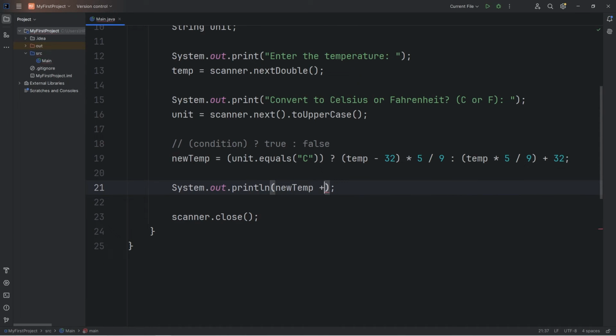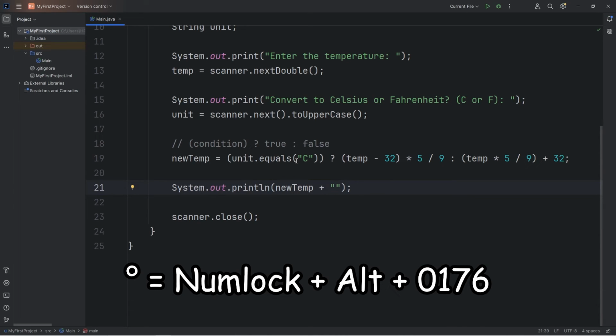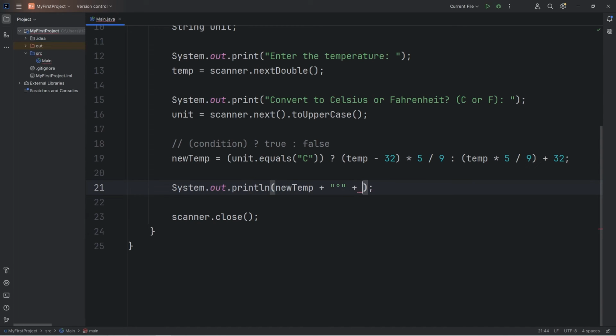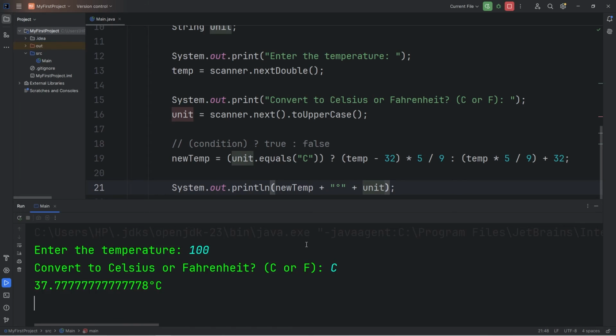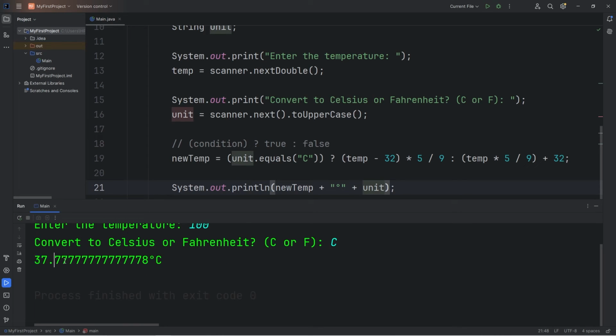Let's add a degree symbol, plus a string. On Windows, to add a degree symbol, make sure numlock is on, hold Alt, then type 0176. Plus our unit we're converting to. Let's try that again. What is 100 degrees Fahrenheit converted to Celsius? 37.7 repeating degrees Celsius.